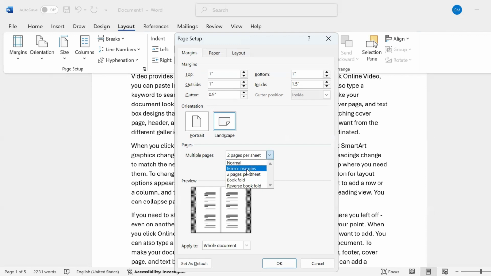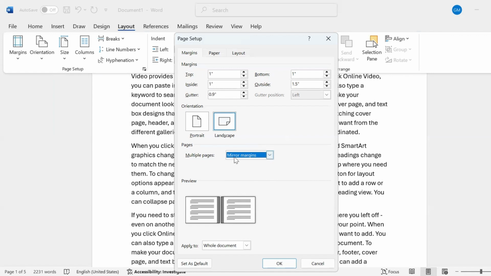If you will have mirror pages, you should choose mirror margins. And once you choose mirror margins, the margins won't be left and right, they will be inside and outside. That's because the left margin of one page will be the right margin of the other page.